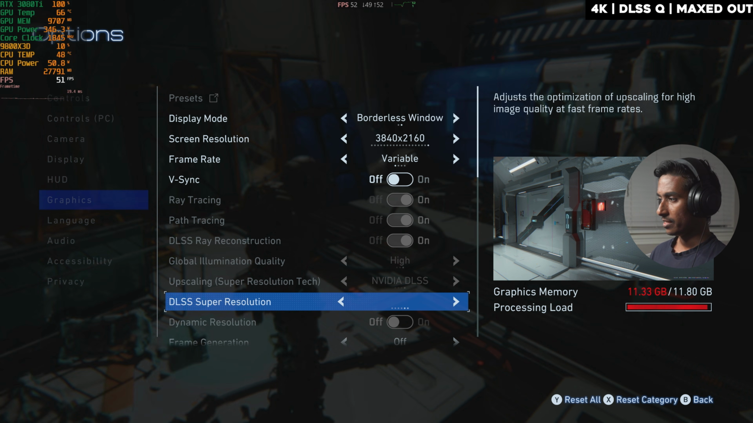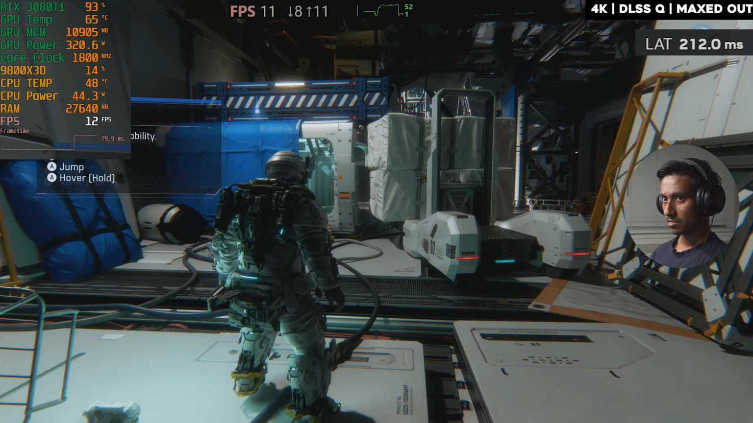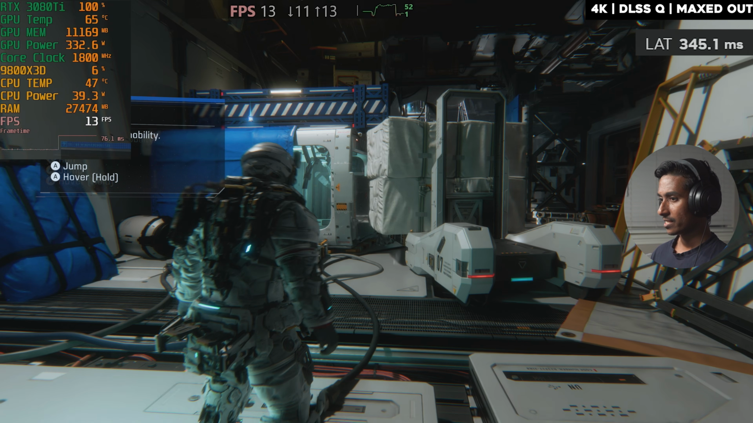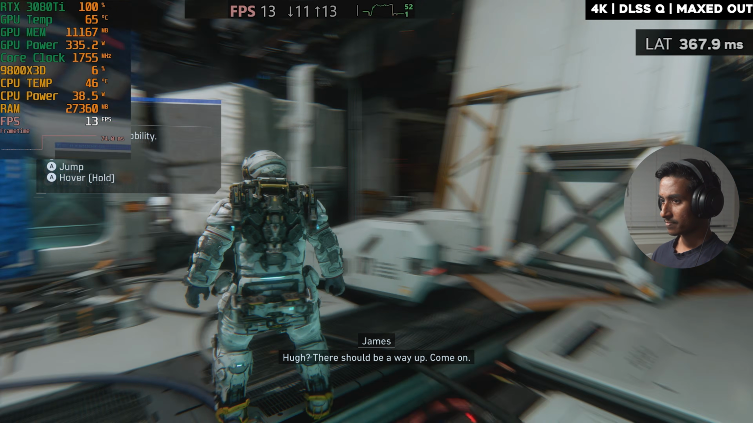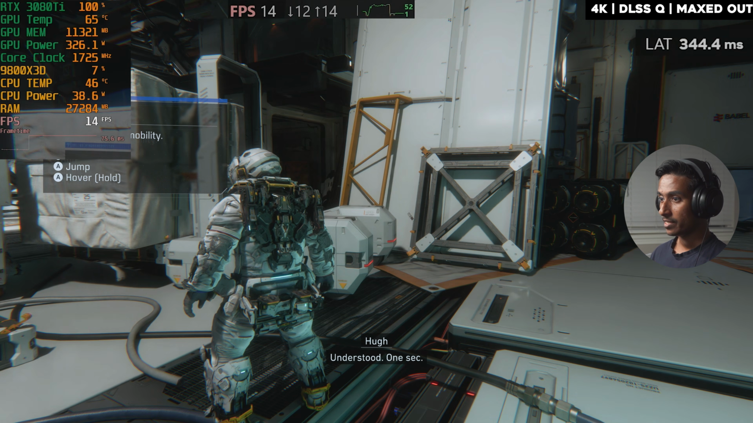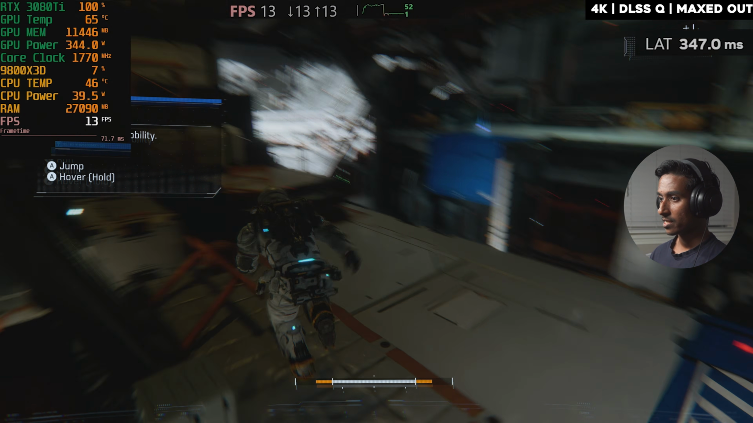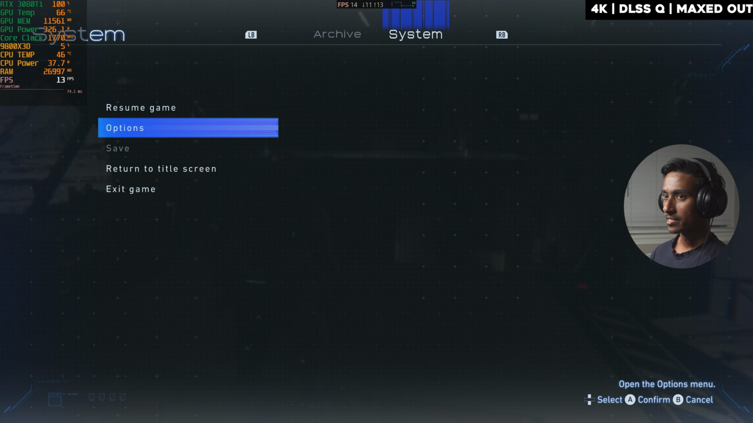What about DLSS quality? See, DLSS quality makes sense because we are getting only 12 FPS. So that's actually working. But on DLAA, I think the internal resolution just switches it to something else. So that's totally weird. I have no idea what's going on. But on DLSS quality, this is pretty terrible. So I would not be playing it like this.